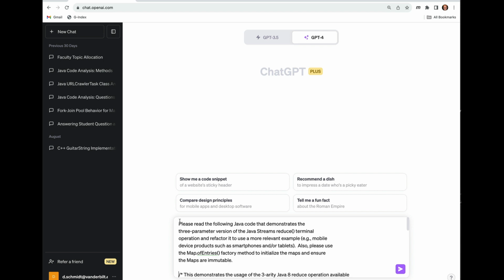So here's the prompt we're going to ask ChatGPT to use to analyze this code. It says, please read the following Java code that demonstrates the three-parameter version of the Java stream's reduce terminal operation and refactor it to use a more relevant example, such as mobile device products like smartphones or tablets. And also, please use the Map.ofEntries factory method to initialize the maps and ensure the maps are immutable.